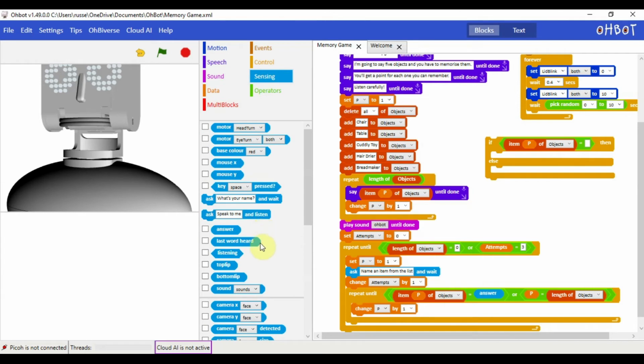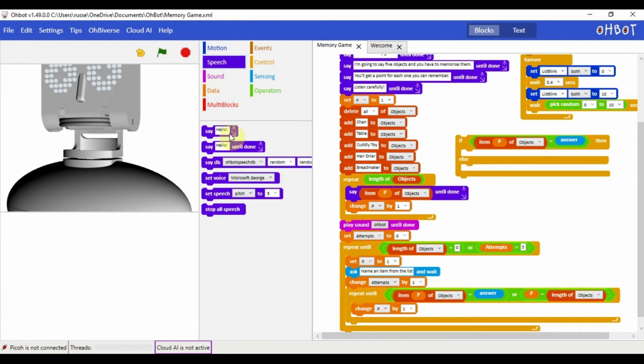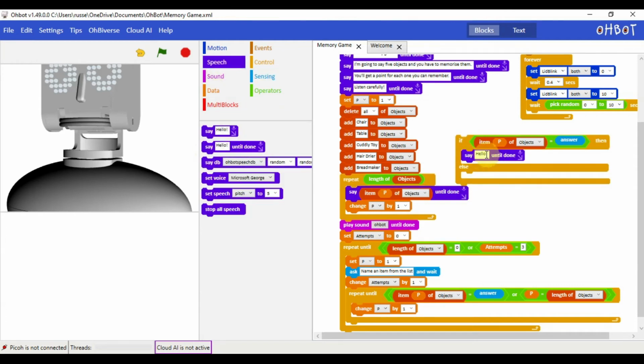Let's look for answer there. Then we need some text. We need Picoh to say that's correct, well done. So there we go. Let's put this in here. So that's correct. Well done. And we're going to give them a point. So we're going to say you have scored a point. We'll do the points later on and you'll see how that's done.